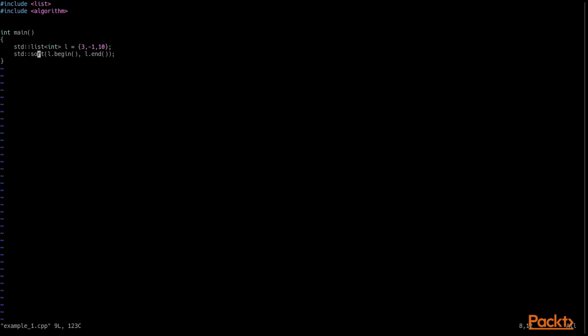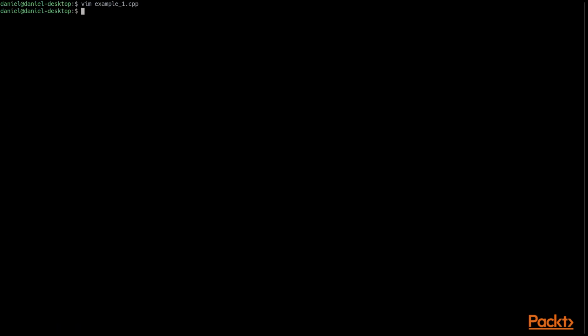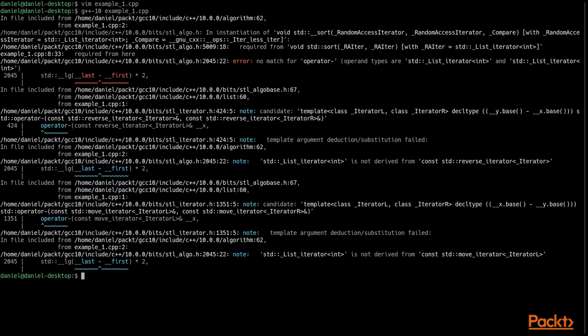So let's take a look at example 1. It has 2 lines of code really, and 2 includes. What it does is that it declares std::list of integers and tries to sort them using the std::sort algorithm. So let's try to compile this. So this is the error message we get.